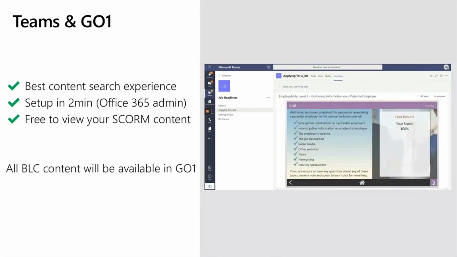Teams and Go1, we're very fortunate that we can work with such an amazing partner. They do offer the best content search experience. So if you're looking for additional information, they offer that service as well, whether that's from first grade all the way to higher education. They do have these resources available that you can tap into.